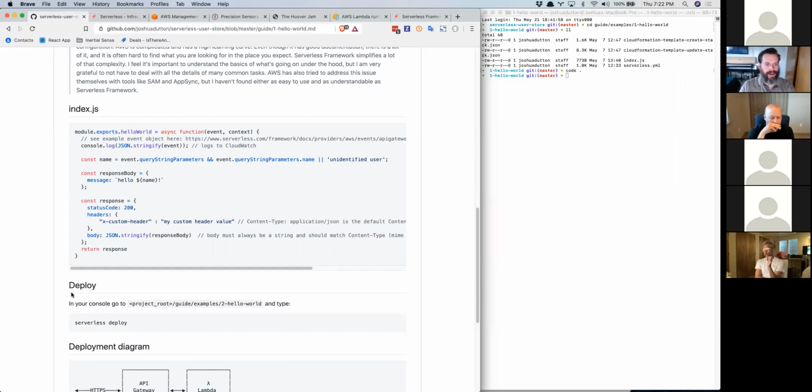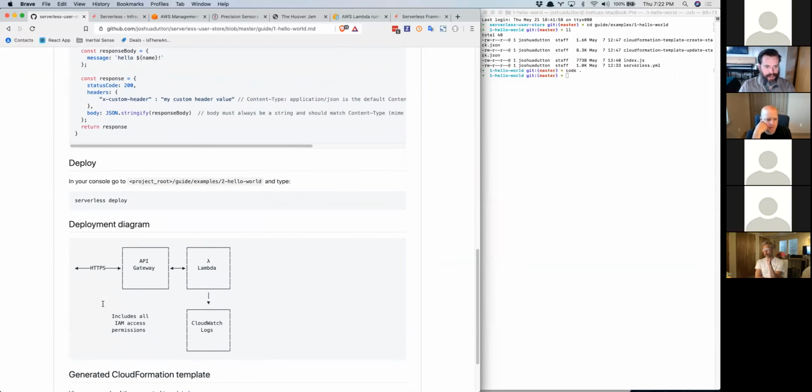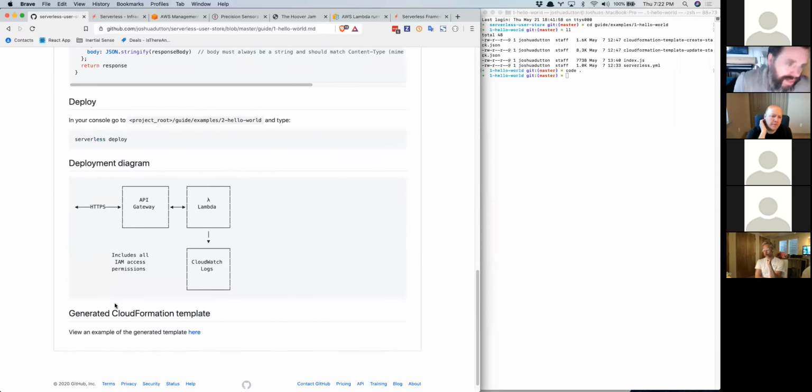Now, we'll get to the deploy step in just a minute. When I deploy, this is what I get. I get an HTTPS connection to API Gateway. I get a Lambda function. I get a CloudWatch log group, a place to see all the console logs. And I get some permissions.